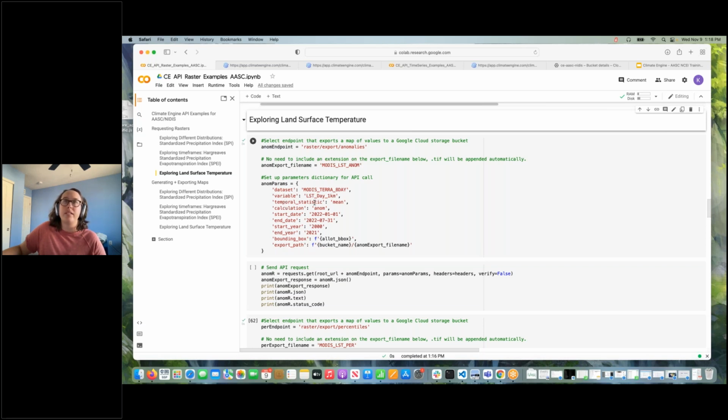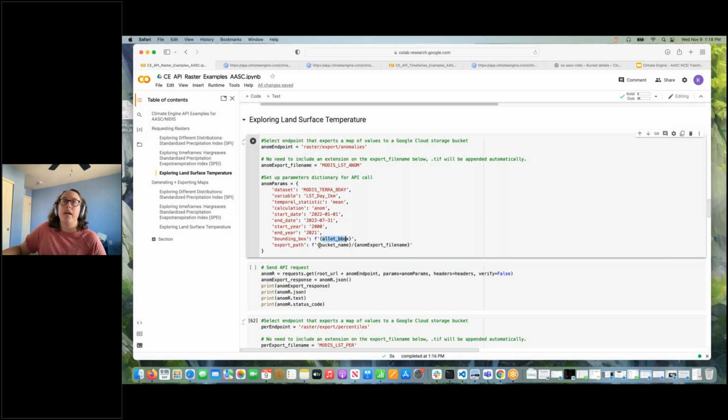It's going to ask for temporal statistics, so mean, median, max, minimum. I picked mean. The calculation I want to do, so there's 3 different anomaly calculations. I picked anom. My start date is going to be January 1st of 2022. End date is July 31st, 2022. And then we have a start year and end year. So we're going to go 2000 to 2021. The bounding box is going to pull that box that I set up before. It's going to pull the bucket name and the file name right here as the export path. So these are all of the parameters that I'm looking to make that API request.